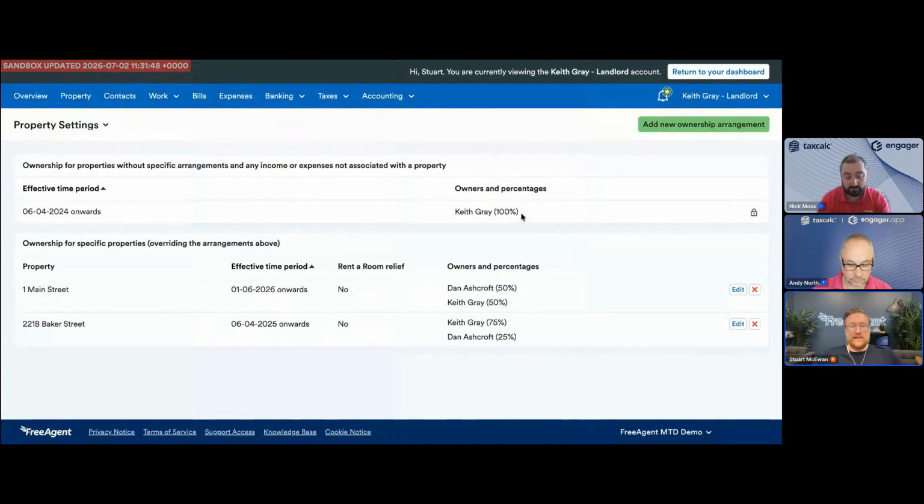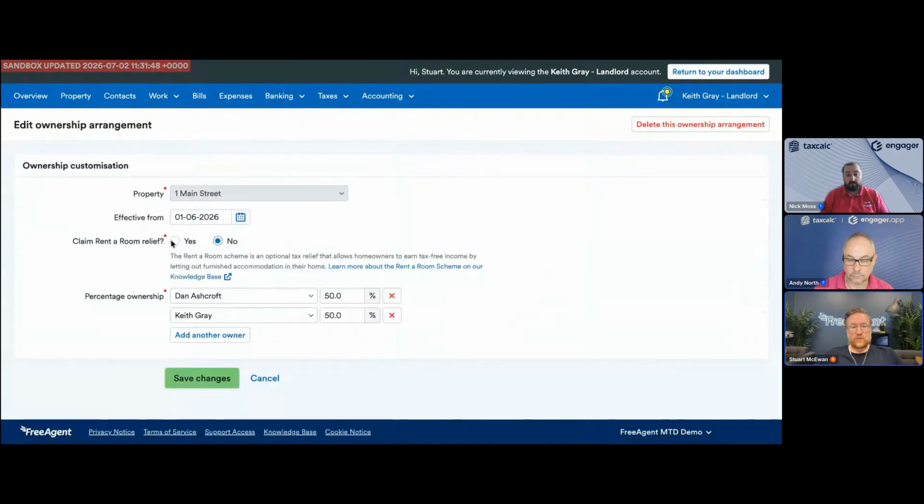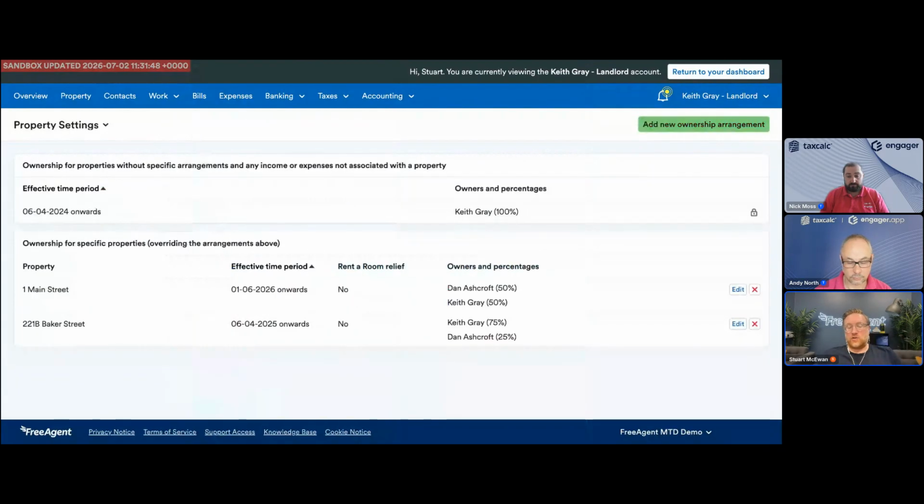And then for these individual properties from specific dates, we have ownership splits. And you can edit these if you'd like, or you can say, I claim rent a room. We support that in full as well. And that's how property ownership splits work. You say, this is the percentage for this property or this date, and you can change them, and then they flow into MTD. So you don't need to tag the ledger separately again.